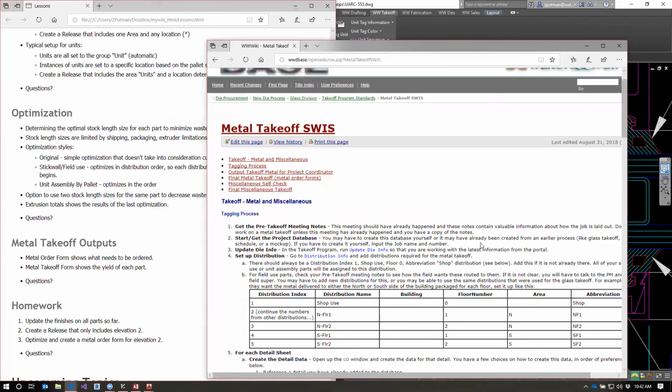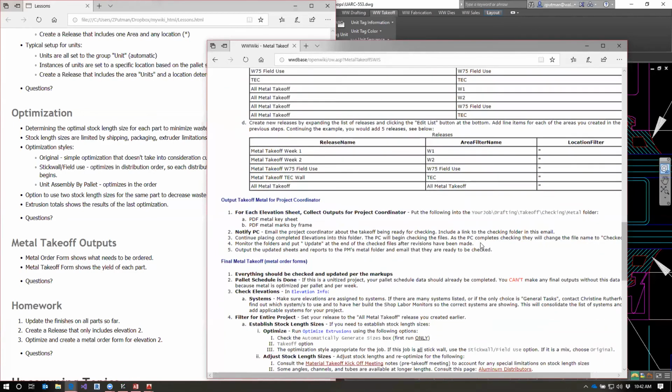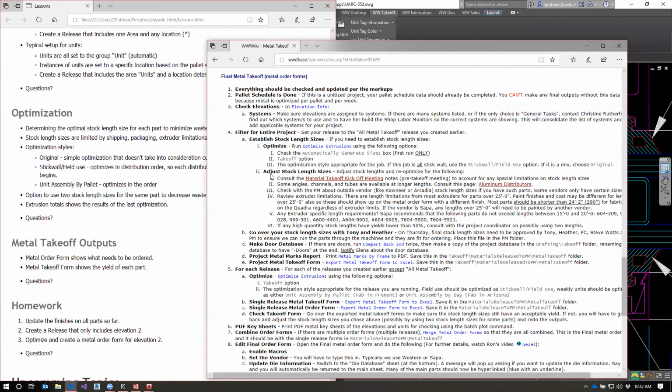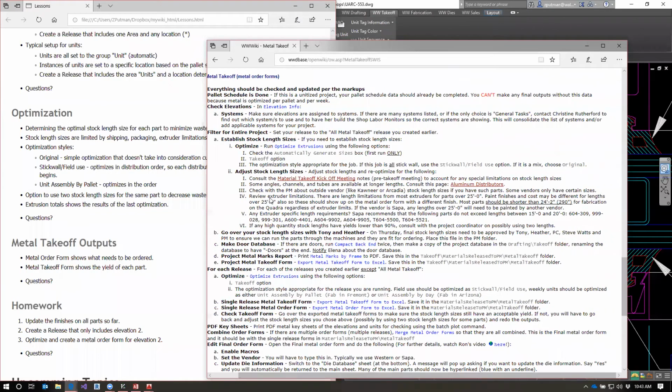I have this wiki page that lists the steps to do a metal takeoff, at least for Fremont. And it lists a bunch of stock length size considerations. We have a material kickoff meeting that may have some limitations. Paint finishes and cost may be different for lengths over 25 feet, so that's another reason we don't want to go over 25. Most parts should be shorter than 24'2" for fabrication on the Quadra.